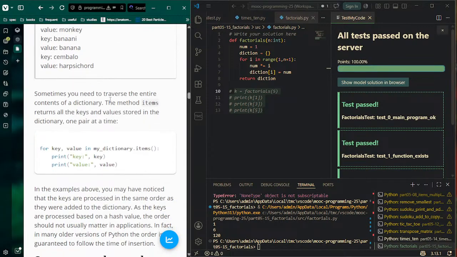Sometimes you need to traverse the entire contents of a dictionary. The method items returns all keys and values stored in the dictionary one pair at a time. For key, value in my dictionary items. Wait, what? So items is both the key and the value in a pair. So if I say key comma value, will it know? Because this is a for loop with two things. I don't think I've ever done that.